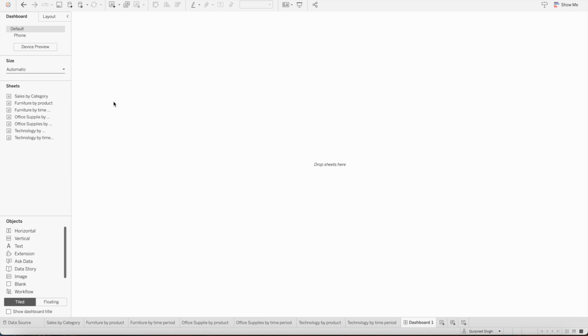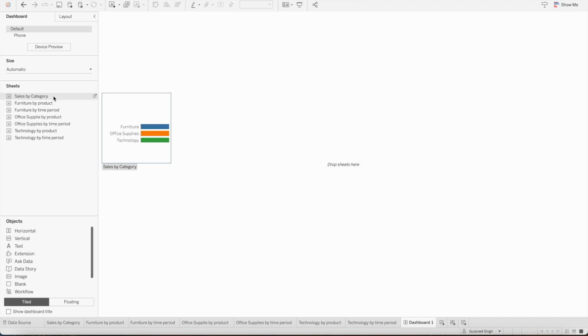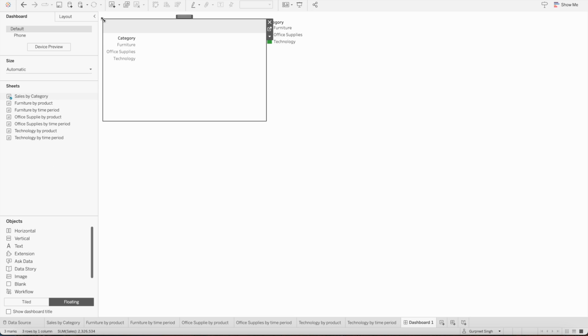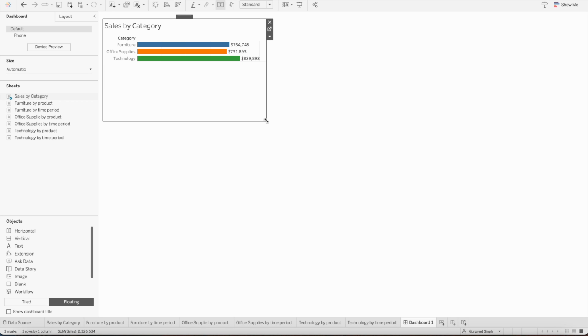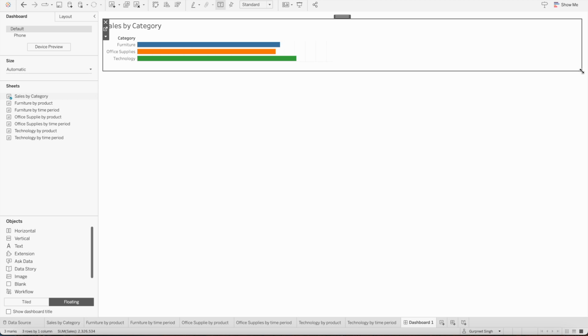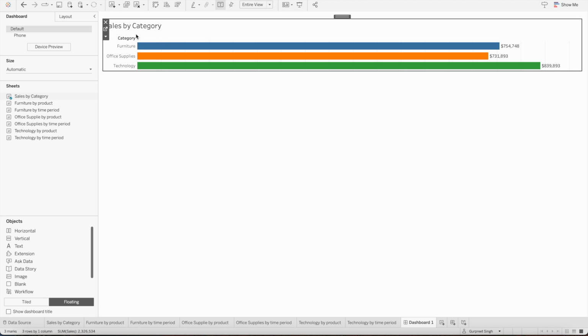So here what we need to do is, first of all, I want to see the worksheet names. So I will bring the sales by category first, and I will use it as a floating container. That's fine here. And I will bring it here at the top. And I don't want the color coding, so I will hide that. And I will expand this here. And I will go to the size and make sure I have fit the entire view. So this is the sales by category.